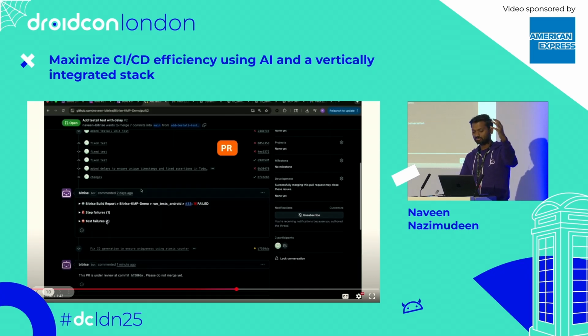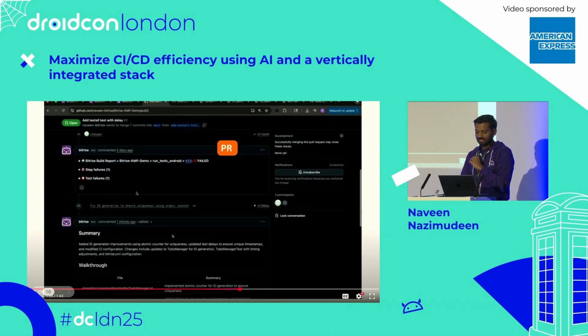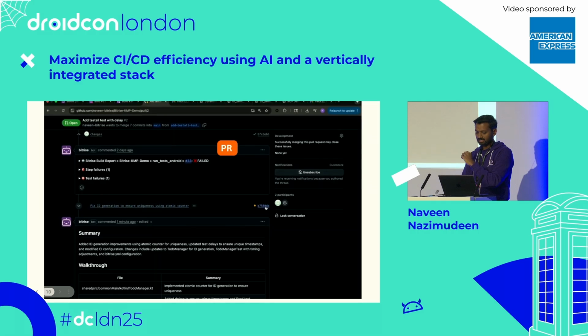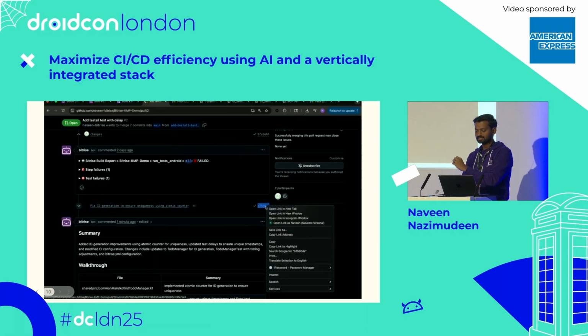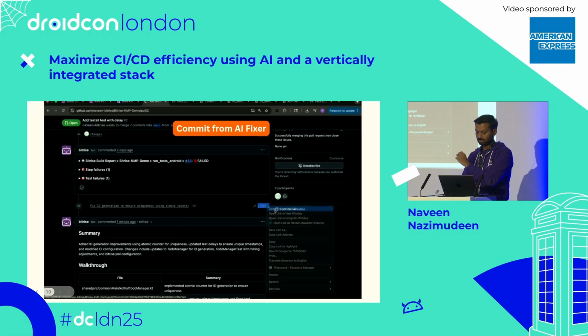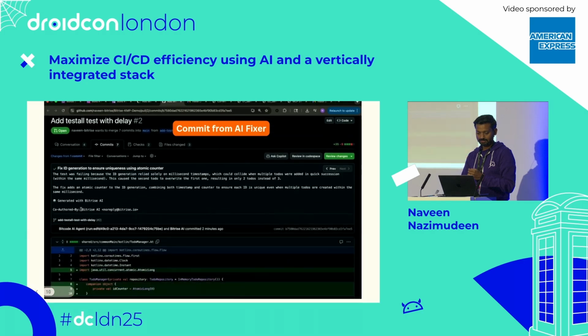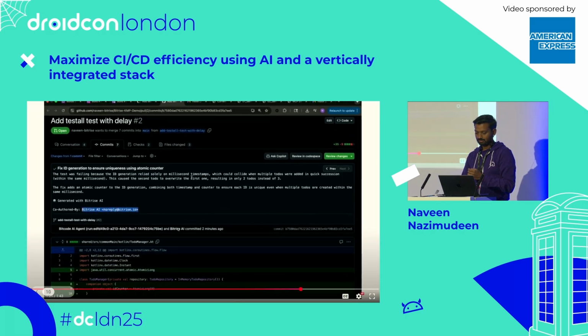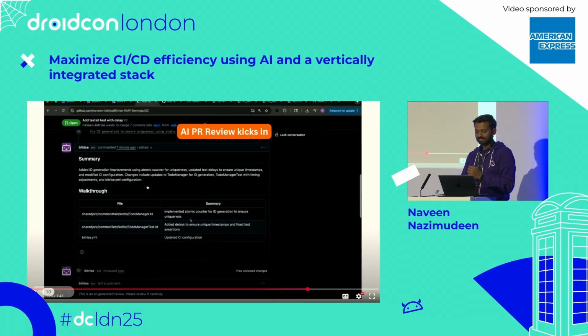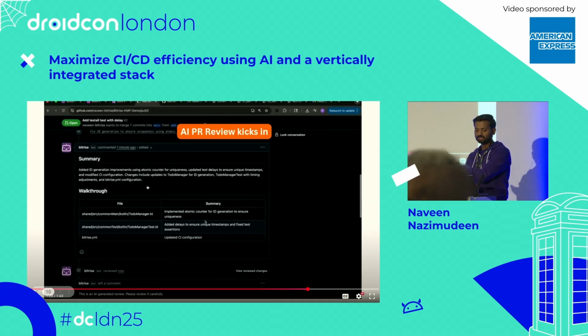And this is what happened before the issue fixer ran. It said test failure. And then you can see here a commit which fixed the ID generation. Let's go and take a look into that commit. And then you can see that this commit was made by the AI within Bitrise. And then there's a third feature, which is the PR reviewer.